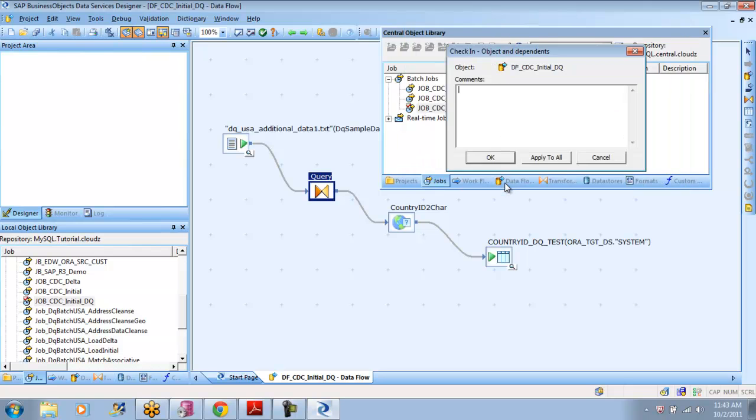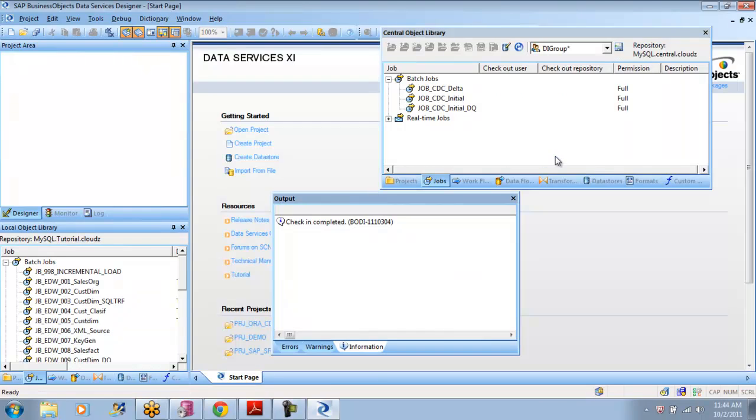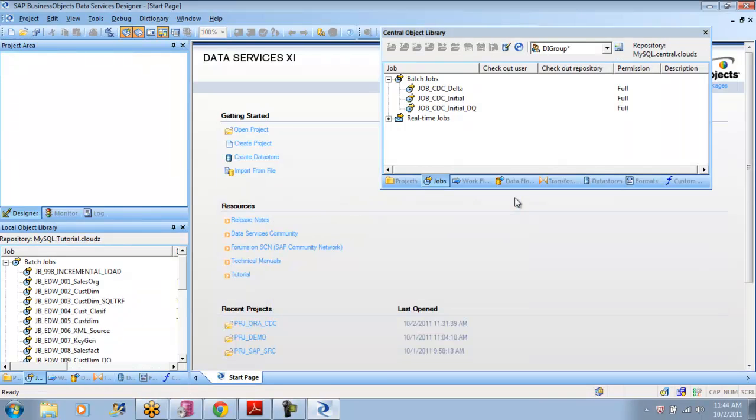It will change only that object which has changed. So it will change only the data flow which is changed, but let us put a comment here. This data flow is updated. Region filter is added. I have put a comment and now I apply it. Now we have successfully checked in back.